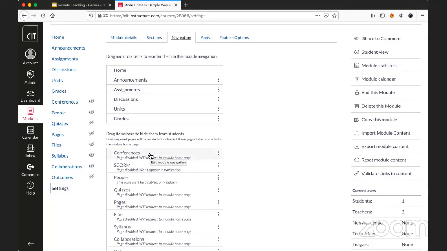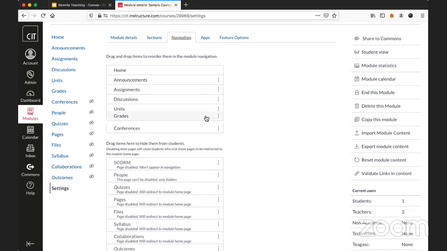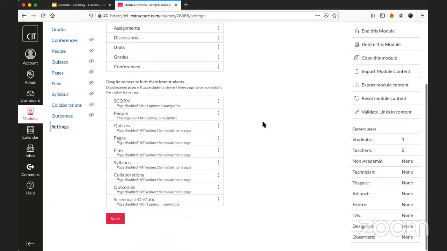So Conferences is the live online lecturing solution for Canvas. If I decide that I want to do some online lecturing and I want students to be able to access those, I simply drag the Conferences item here up into the upper half. I drop it down beneath grades. And when I'm done with all that, I scroll down and I click on the Save button.